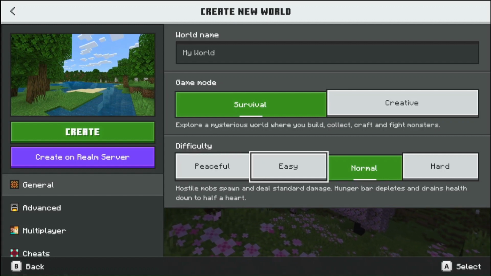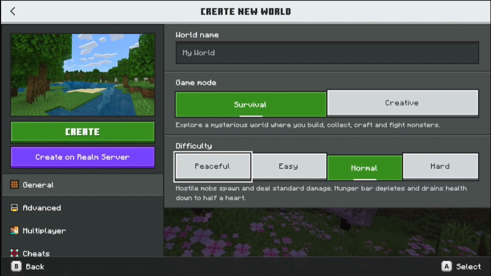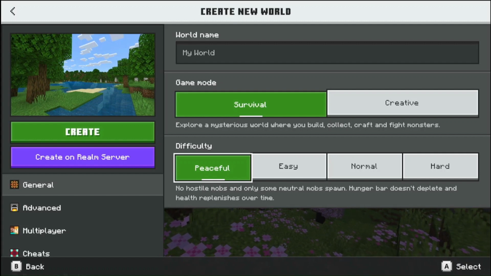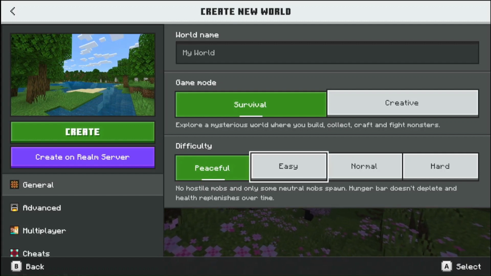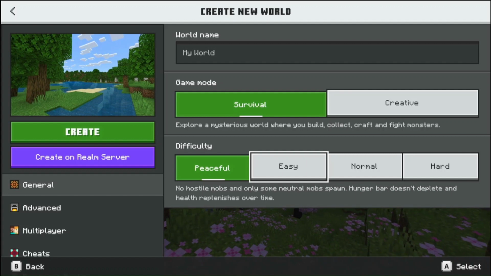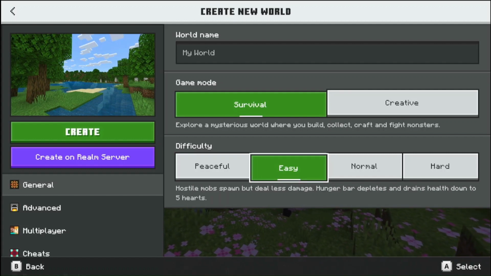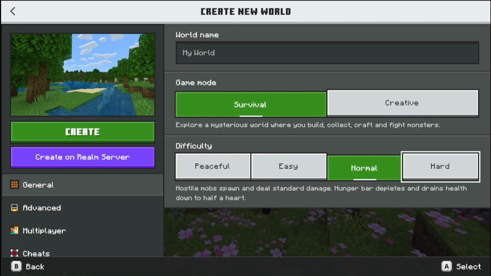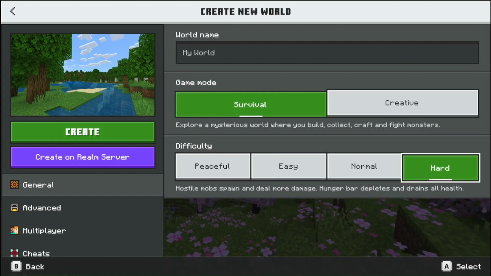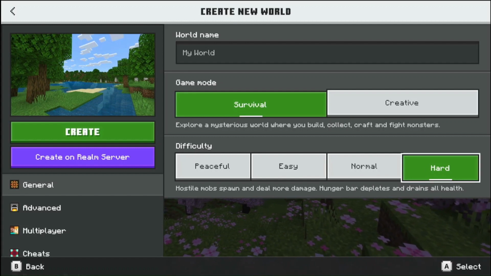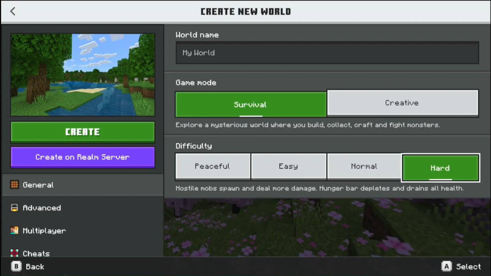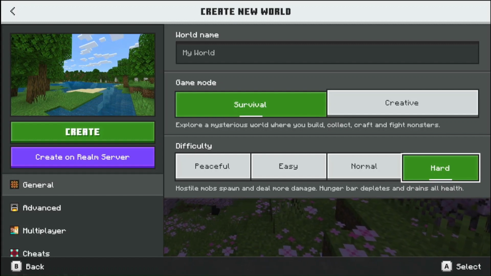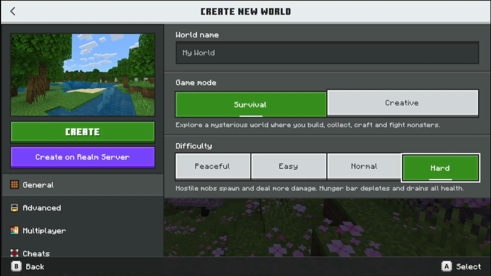Difficulty. You have peaceful. Peaceful is you have no hostile mobs, and hunger doesn't deplete, and you pretty much can't get hurt except by llamas. Easy is quite easy. Normal, the standard damage. Hard is when they deal more damage, and the hunger bar depletes and drains all health. Now, in Java Edition, there is a difficulty called Hardcore, which is pretty much the same as hard.